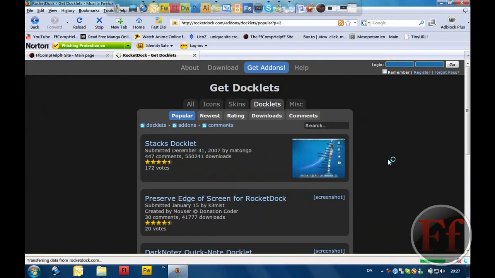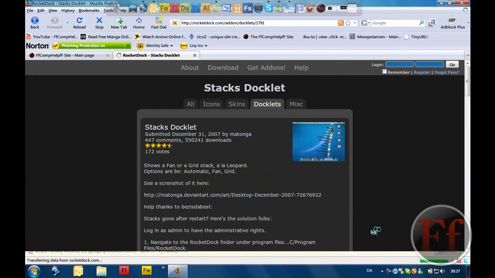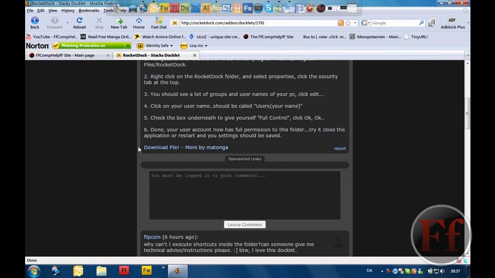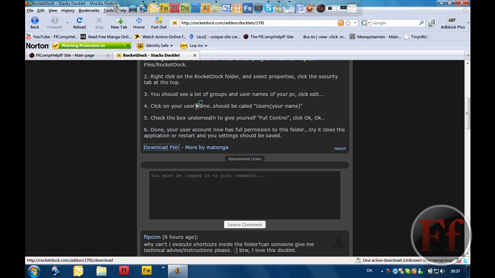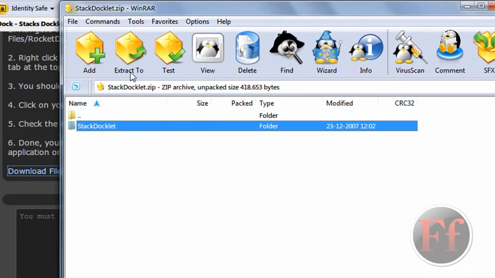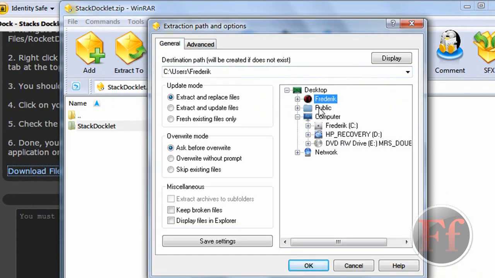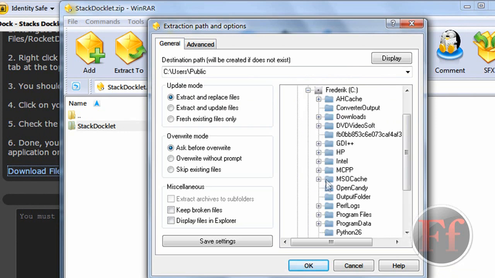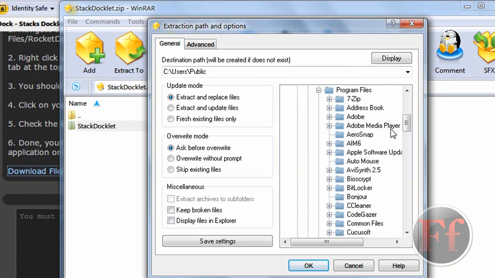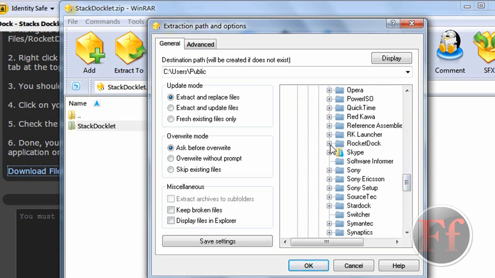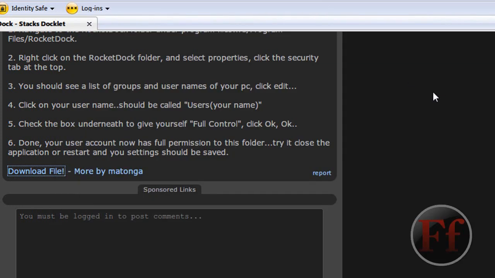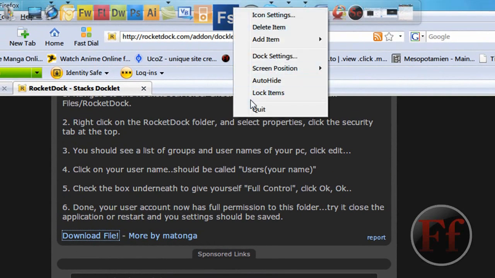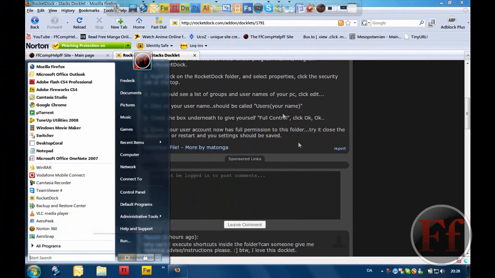Okay, so now you want to go here on page 2. The link is going to be in the description and it's called the Stacks Docklet. Pretty simple. Just click download file and open with WinRAR. I have a video about that if you don't know. And just open. Okay, when you have it, click it and then extract to the folder C program files, and remember RocketDock has to be installed already. RocketDock and Docklets, extract, and that's it. Then restart RocketDock by right clicking, then exit or quit. And then just open RocketDock again from the start menu.